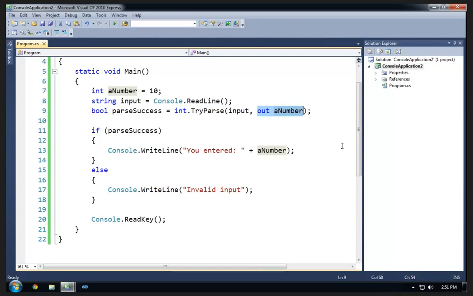What is the difference between ref and out? Nah, that goes beyond the scope, big time. Sorry, we'll get to that a little bit later.